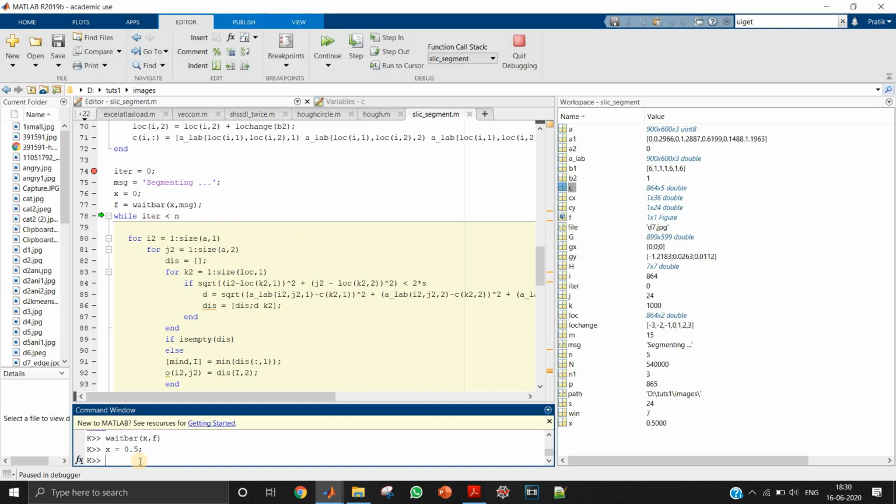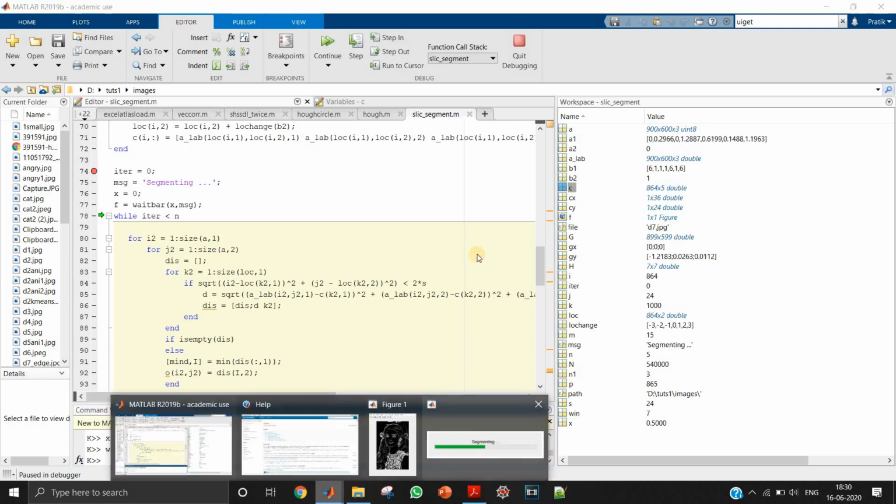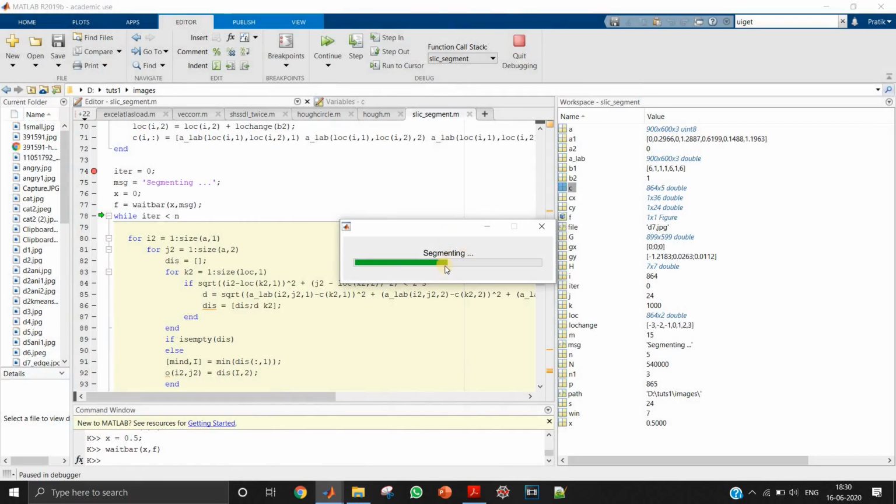So now x is equal to half, and when I do this, you will see that half the length has completed. So this is half green, half not green. Like this, by putting the values of x from 0 to 1, you can control how much green you want.